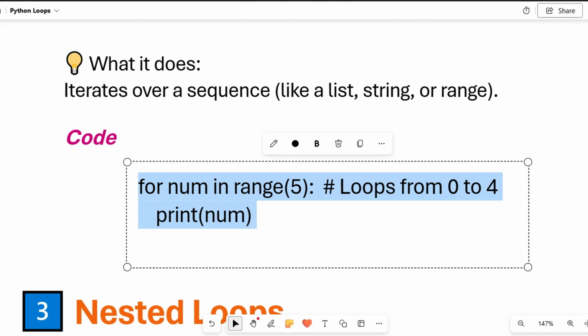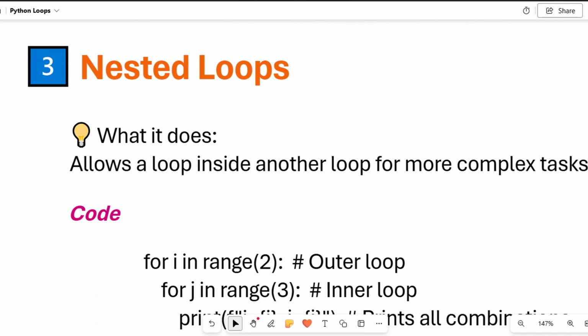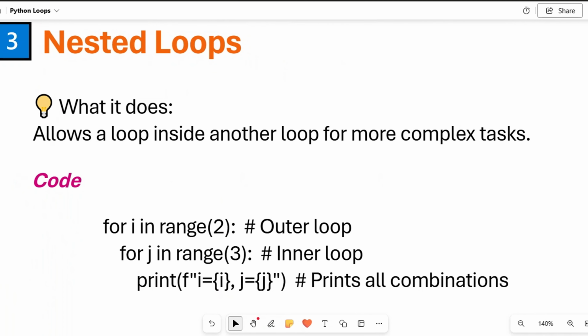Now we will understand the third one, which is the nested loop. How does a nested loop actually work? Nested loops allow a loop inside another loop for more complex tasks. Whenever there is a more complex task, we can use a nested loop, meaning that when we use another loop inside a loop, it is called a nested loop.